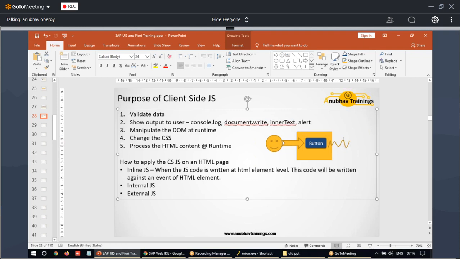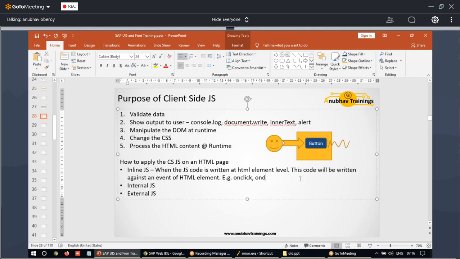Now, coming to our main goal, client-side JavaScript. What is client-side JavaScript capable of doing? Why do we use client-side JavaScript and what is it capable of? So what is the purpose of client-side JS? The purpose of client-side JS is it can do a lot of stuff for you. So the first thing, it can validate data. It can show output to the user.